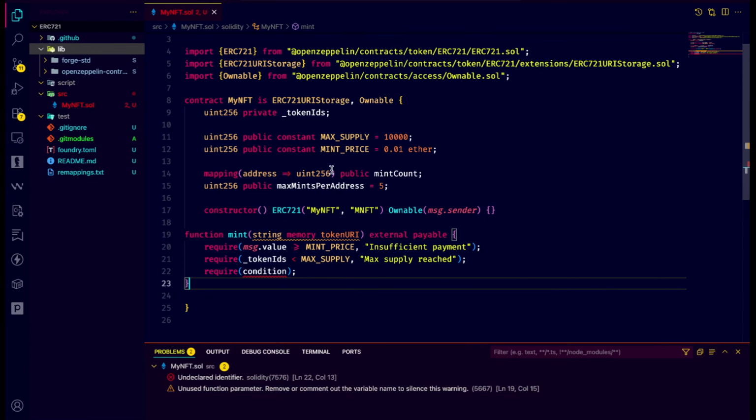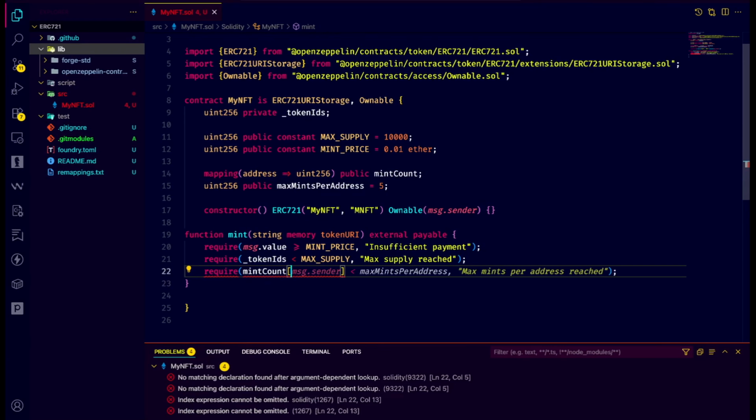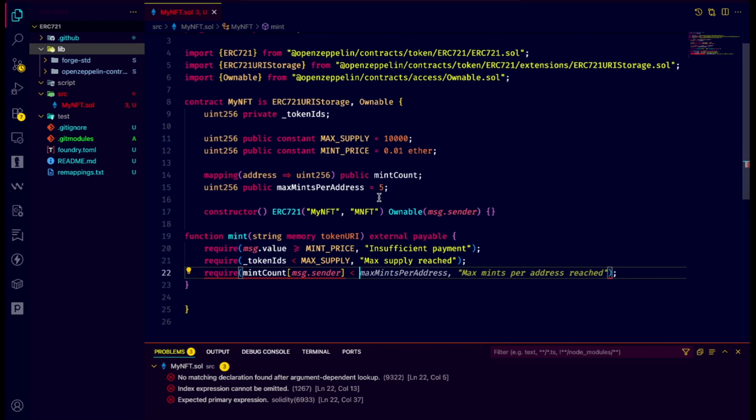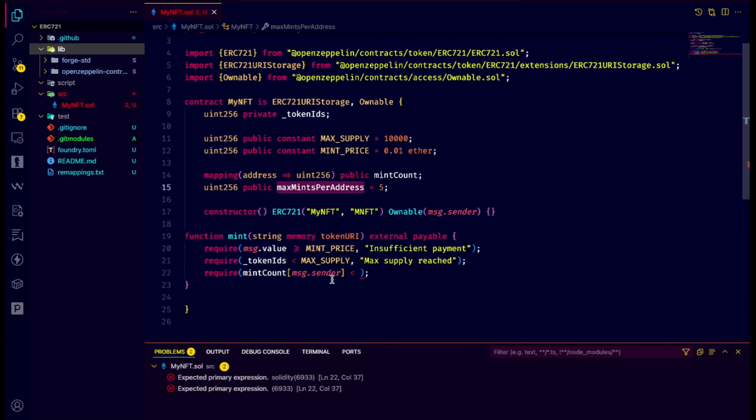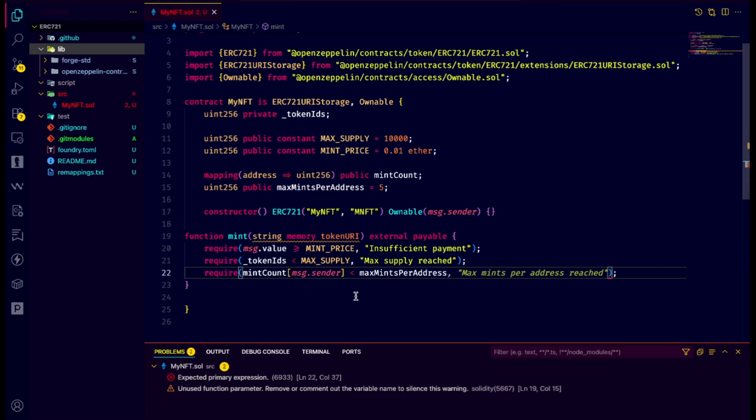So let's copy this mapping here. The condition should be mint count of message.sender should be less than max mint for address. Copy it from here and paste it here. Otherwise, it will throw an error, max mint for address reached, and that's it. And these are our conditions.